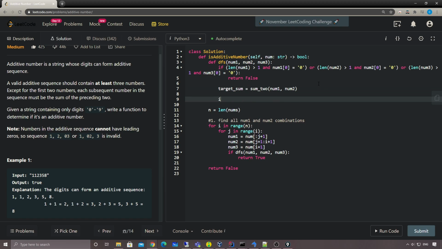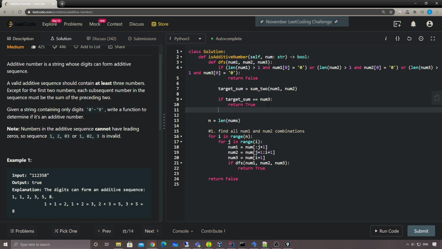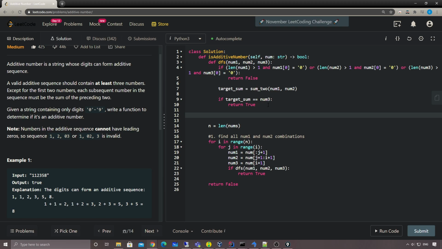Now it's the base case. Basically, if the target sum is the same as the num3 string, then we know we found a base case which is true. This is the base case where we have found a final answer, so we need to return true. Otherwise, if this one is not true, we have to check two things.